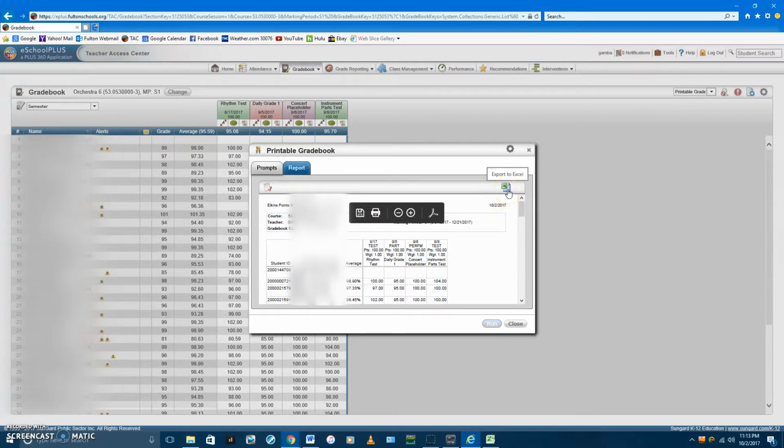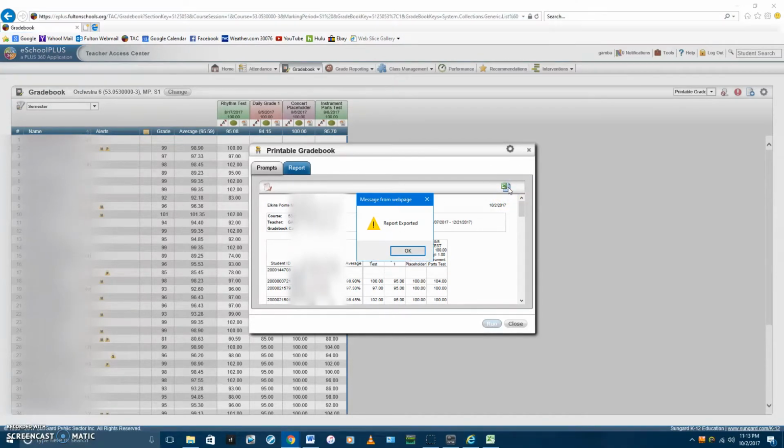But I don't want just a PDF because you can't really work with that too well. I want an Excel spreadsheet. So I click on this button here, Export to Excel. And there I get the sign. My report is exported. I'm going to hit OK.